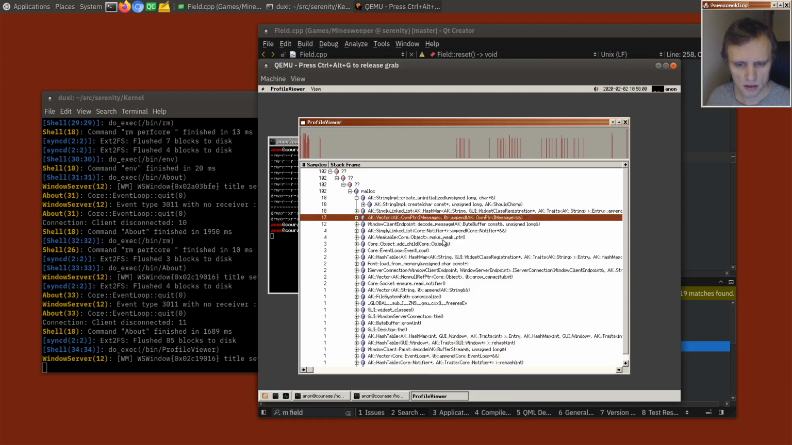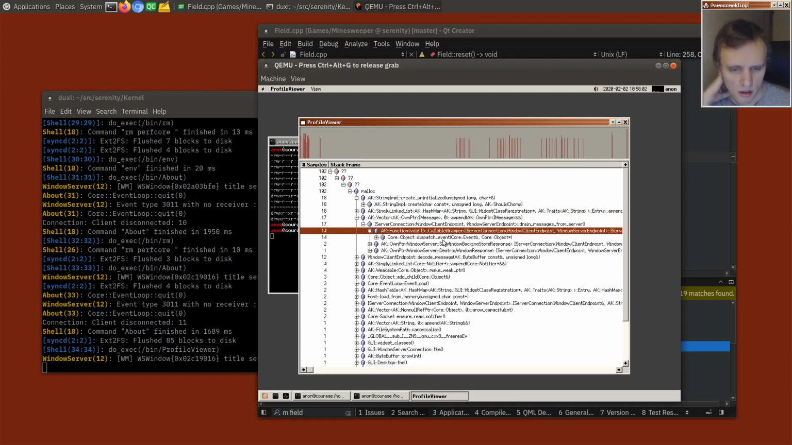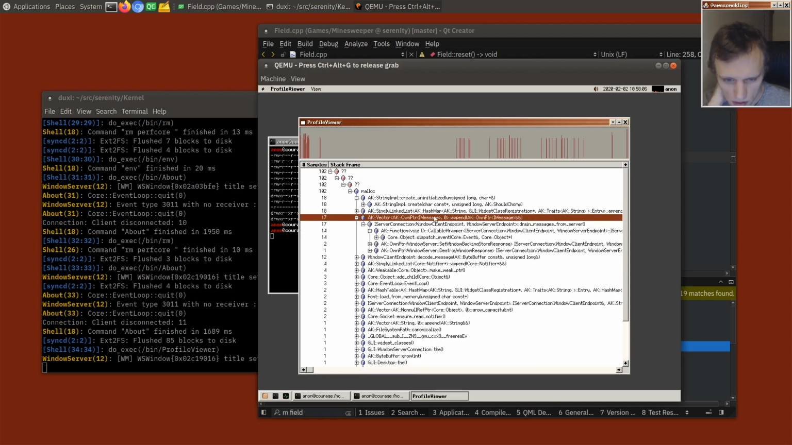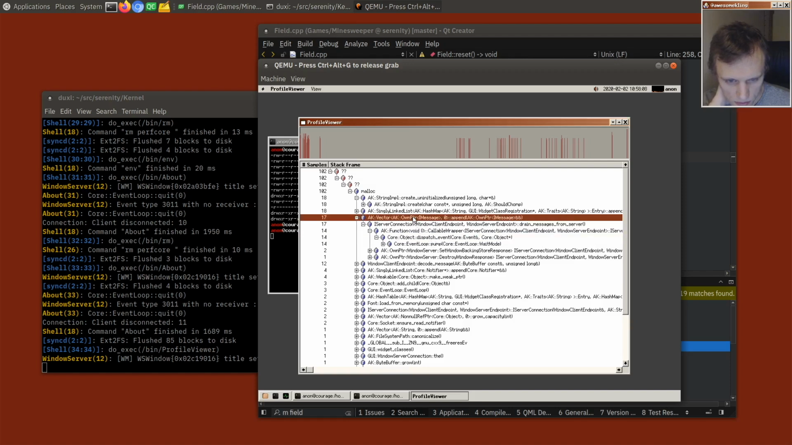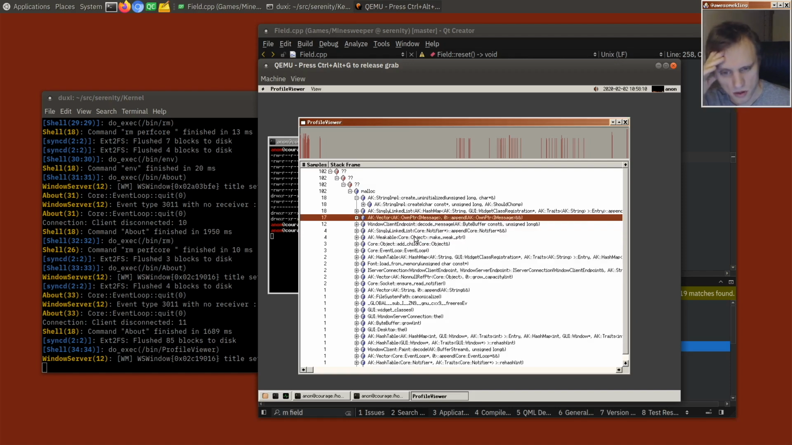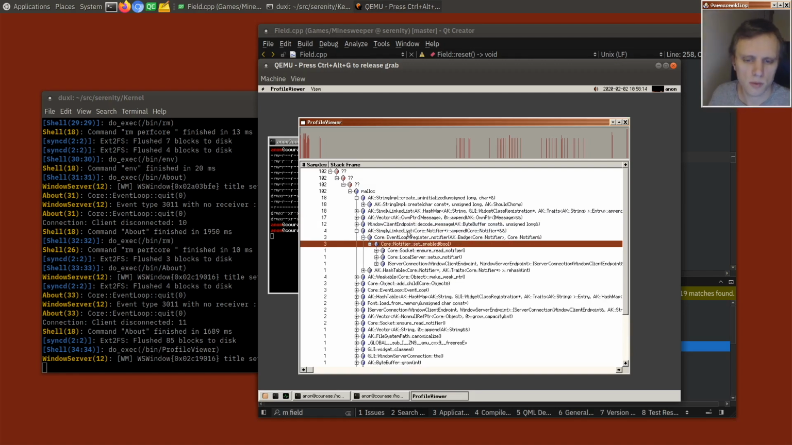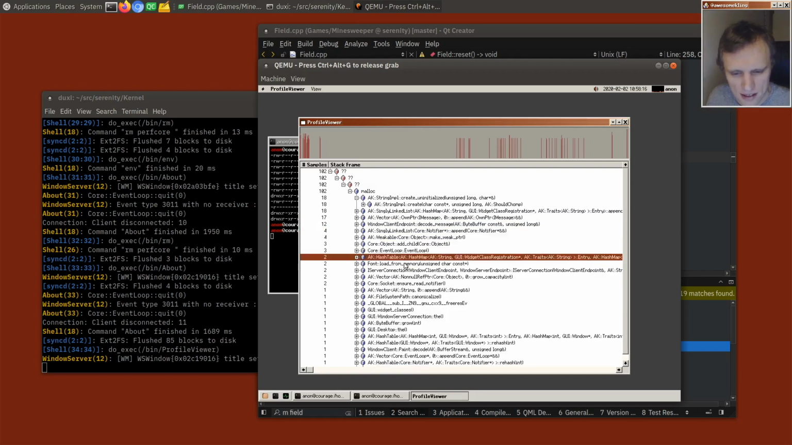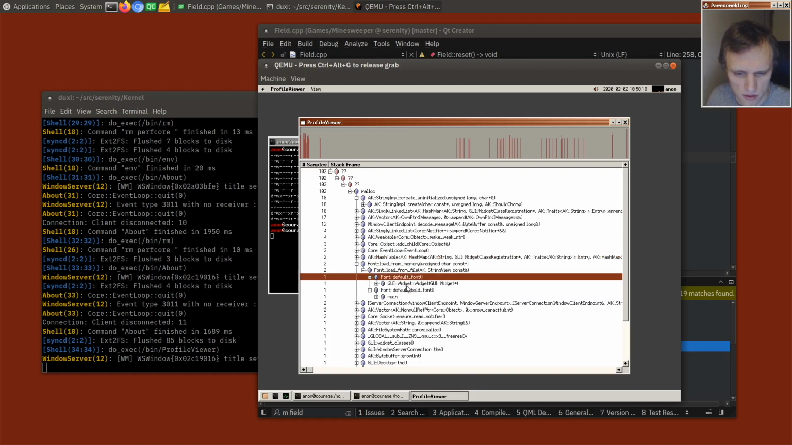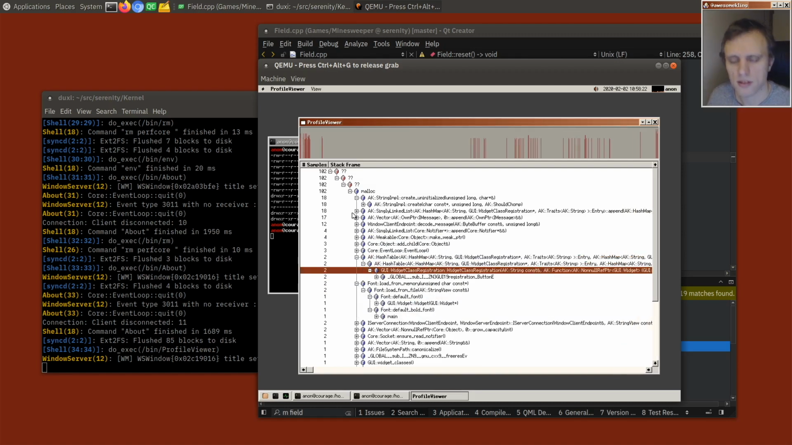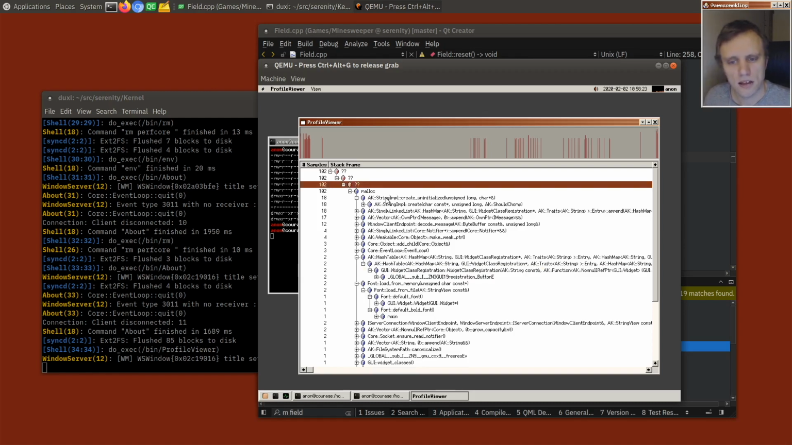More like static, global constructed stuff. A vector of IPC messages, that's okay. Like event loop globals. I guess these are mostly globals. Yeah. Interesting. Quite interesting.